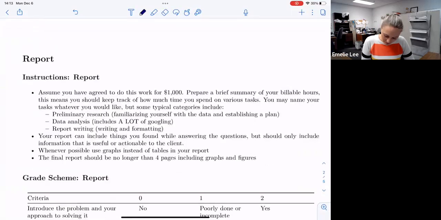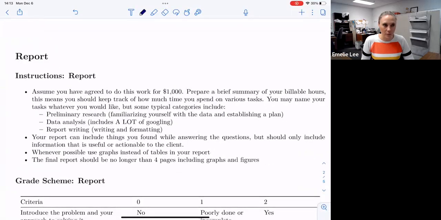Okay, so the report. Let's see if I can maybe zoom in a little bit. There we go. Just to get a feel for things, let's assume that you have agreed to do this work for $1,000. Now you have to think about how much time that means for me, how much time should I be putting in to reasonably make $1,000. And so you should prepare a brief summary of your billable hours, and that's for me to have a look at.